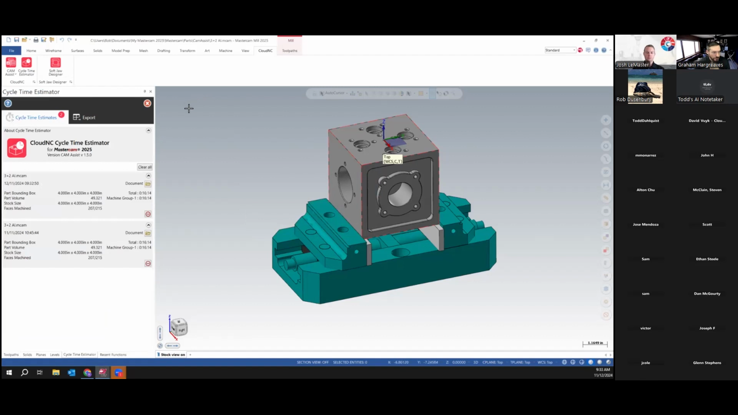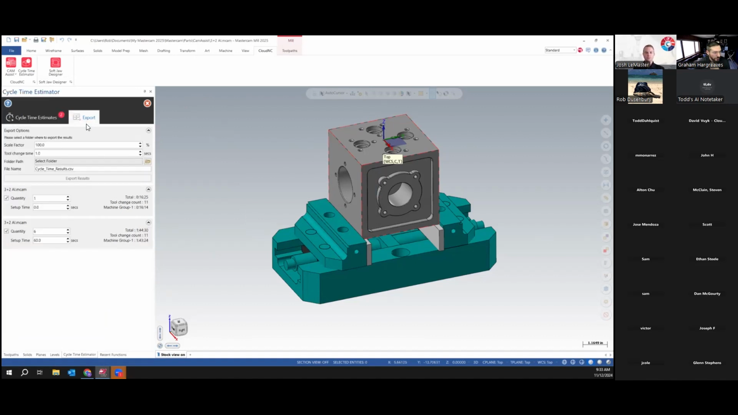So here's the estimator. It looks like it is taking about 16 minutes, 14 seconds to manufacture that part. You can come in here and export this into a document. Not only that, I can tell it, you know what, I've got to make an estimate of 25 of these parts. And also, how long does it take to set this part up?